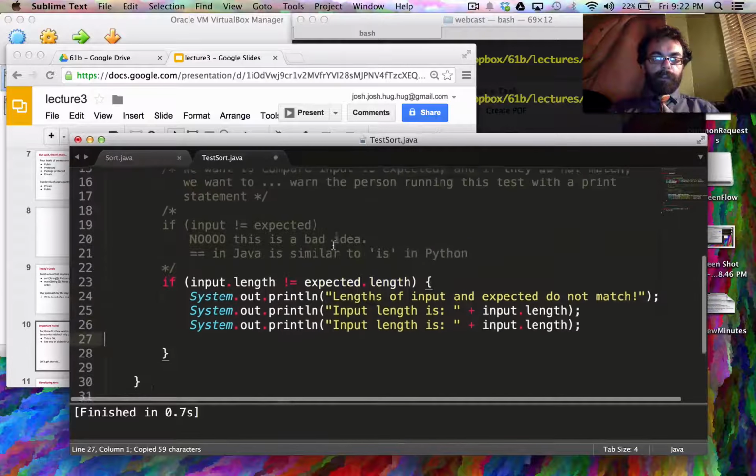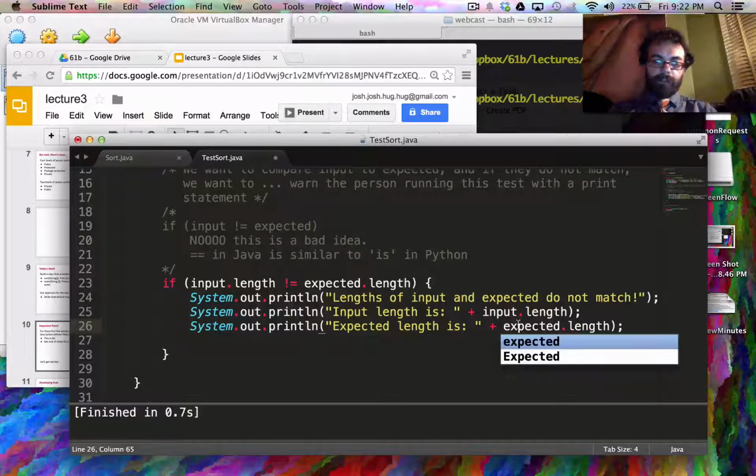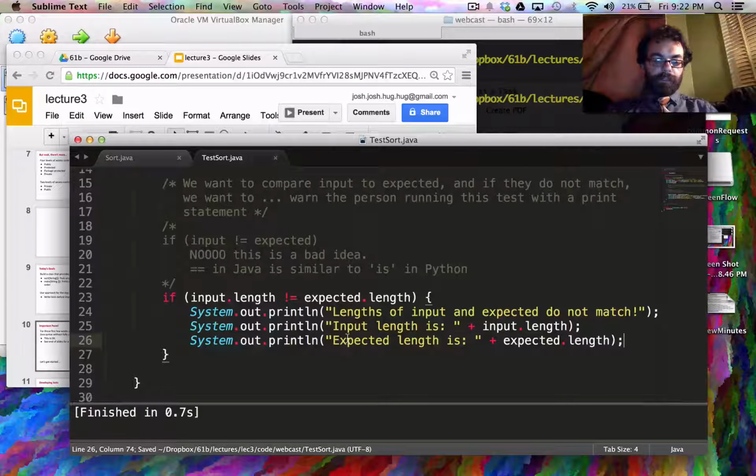Reminder, by the way, that YouTube videos can be double speeded. So if I'm going too slow for you, click that little button on the bottom right. Speed me up. Okay, so we have expected length is this. Compile real quick. Okay, that's good.